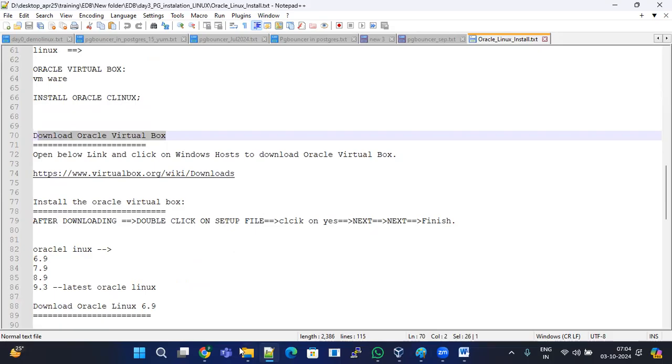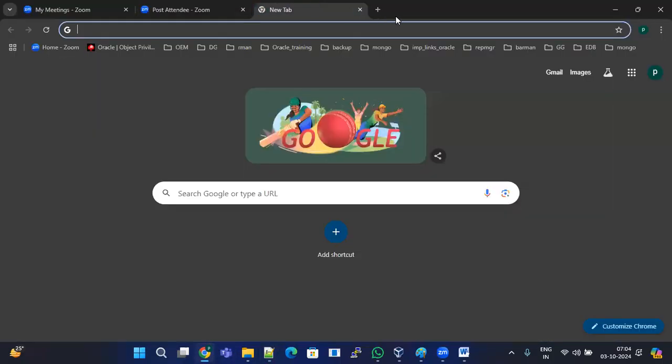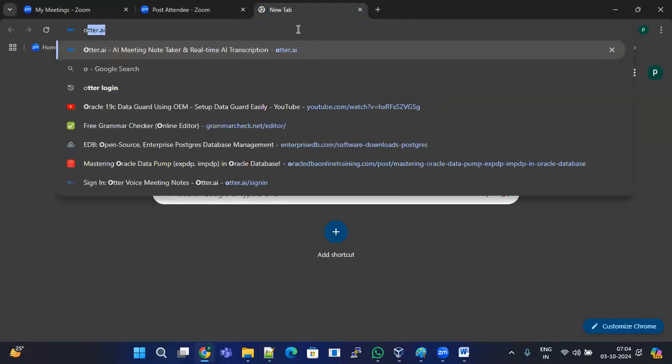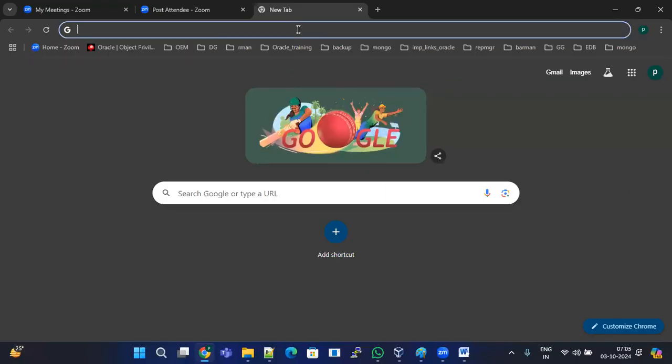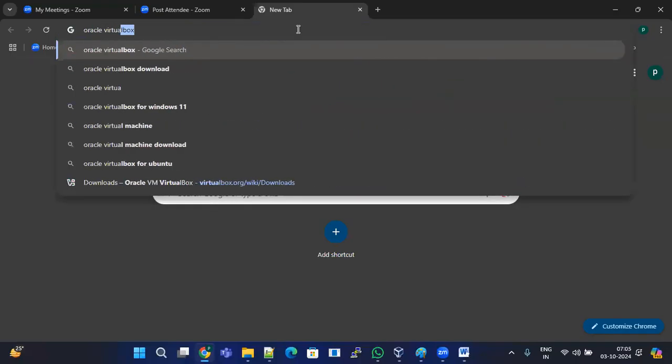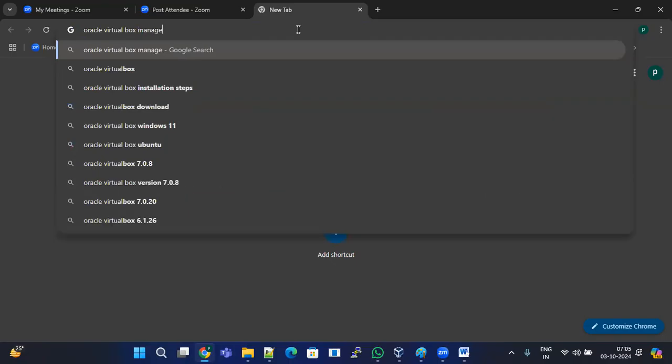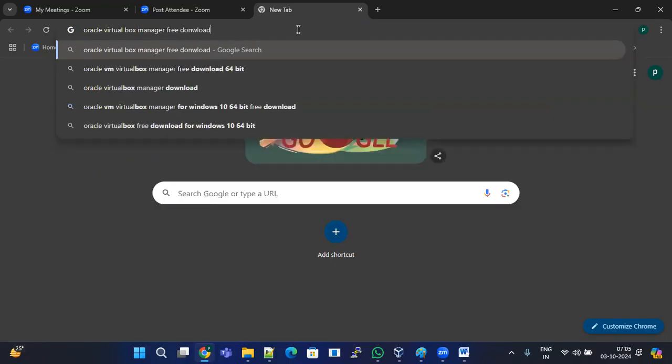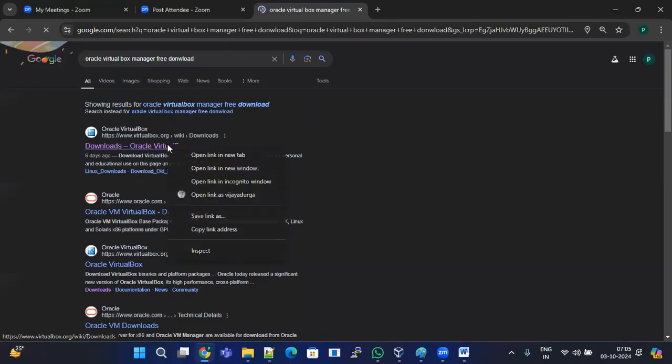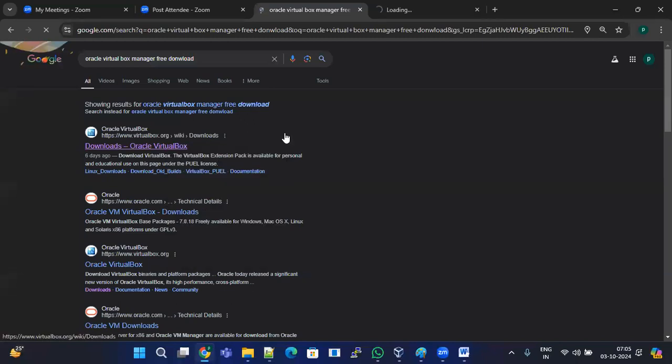You can go to Google and open it. Search for Oracle VirtualBox Manager free download, like this. First download Oracle VirtualBox. Open that link.